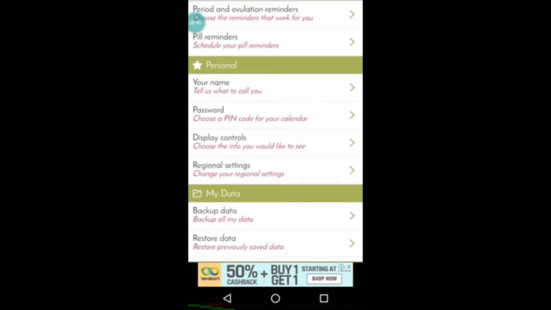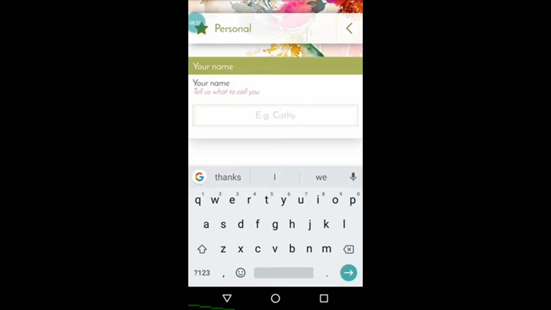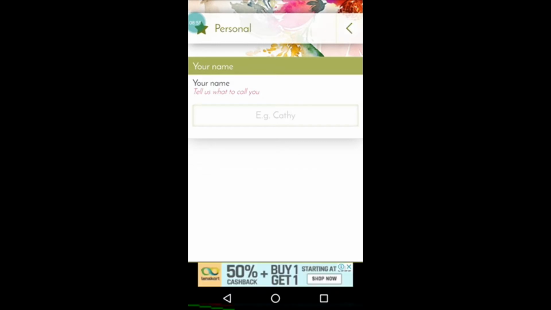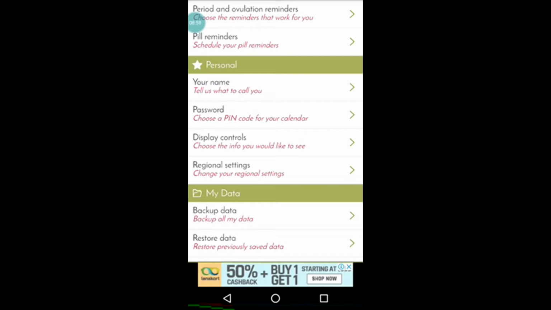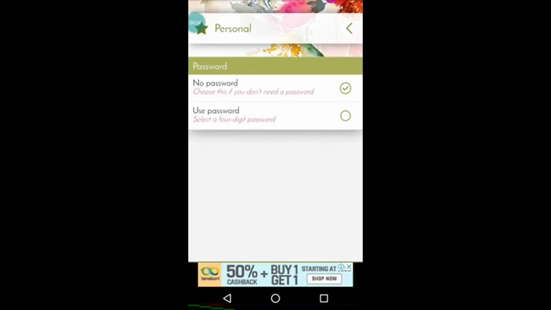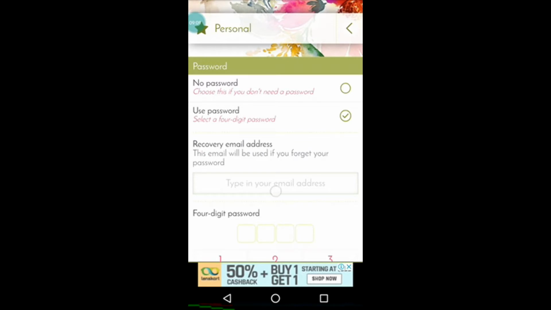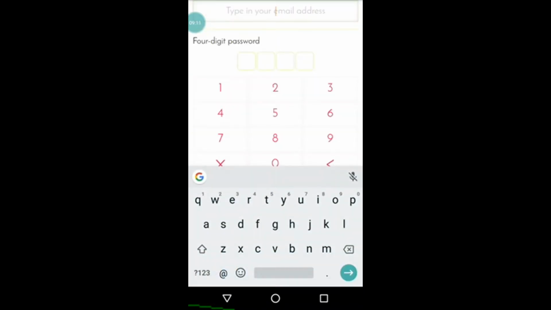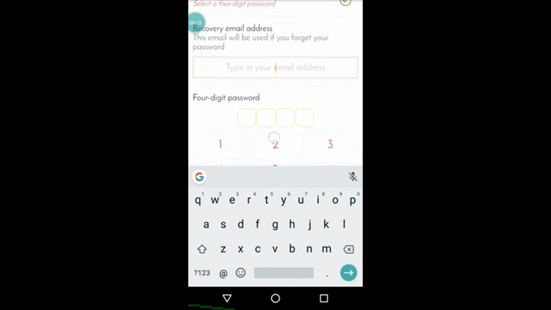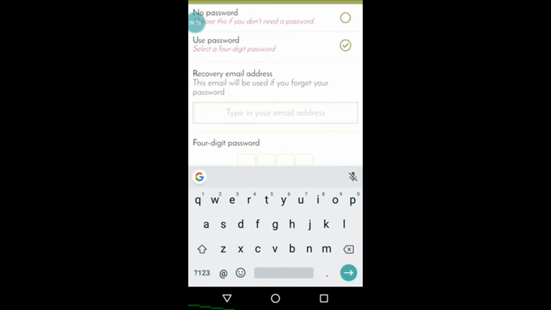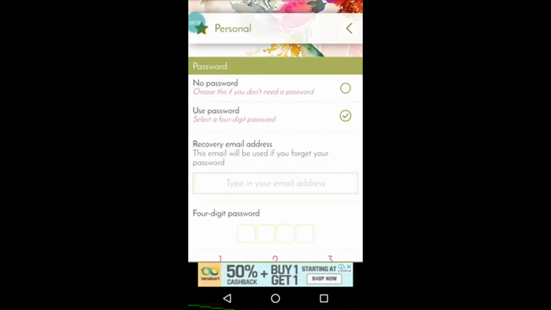Then comes the personal tab, personal area, where you can tell the app your name, maybe your pet name or whatever you like. And since it is a very girly app, if you want to make it secure, you can even choose a passcode of your choice and make it secure. Use password, then it will ask you to give a 4-digit password, so that whenever you try to access this app, it is always going to ask for your password.